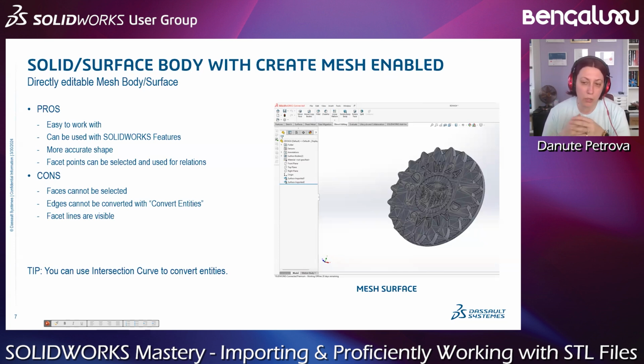When you have imported mesh, you can work with it, but faces cannot be selected, edges cannot be converted with convert entities, and facet lines are visible. And this is a bit annoying. To be honest, I have talked with the SOLIDWORKS R&D team, and I will remind them once again, if it's possible, just to remove these lines. They're sitting visually there, but they have no use. And they're just obstructing your view, as you can see on the picture that I have here. They're just unnecessary.